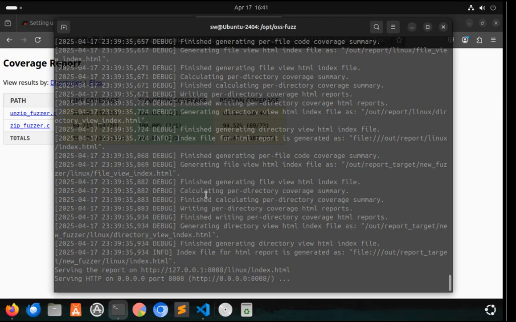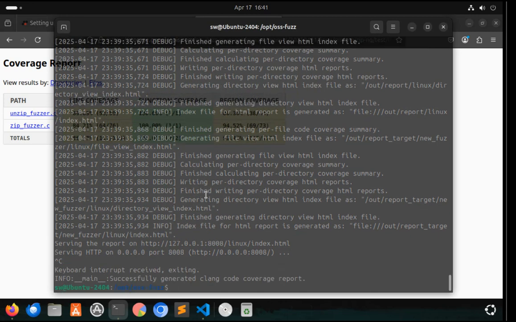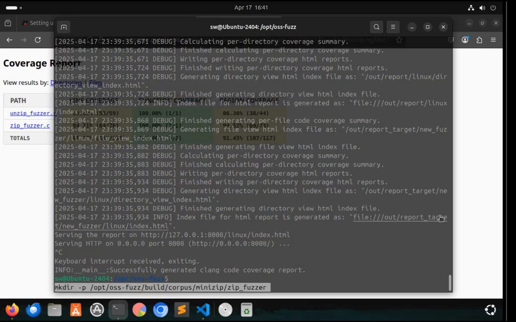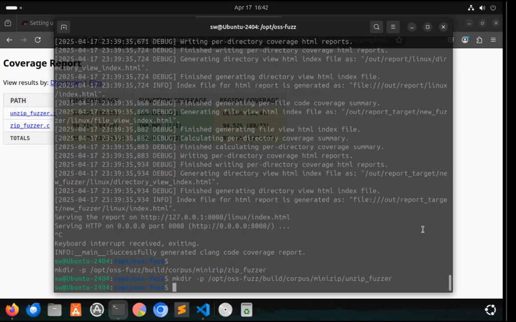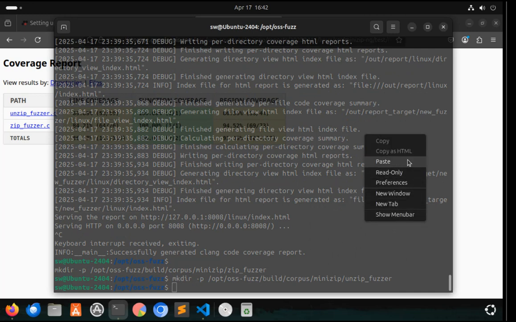First of all, let's go ahead and cancel this. So first of all, you'll have to create, as we did earlier, some blank corpus directories for the two existing fuzzers. So let's create one for zip fuzzer, one for unzip fuzzer, and let's look at the help page for the coverage report and see how we're going to do this.